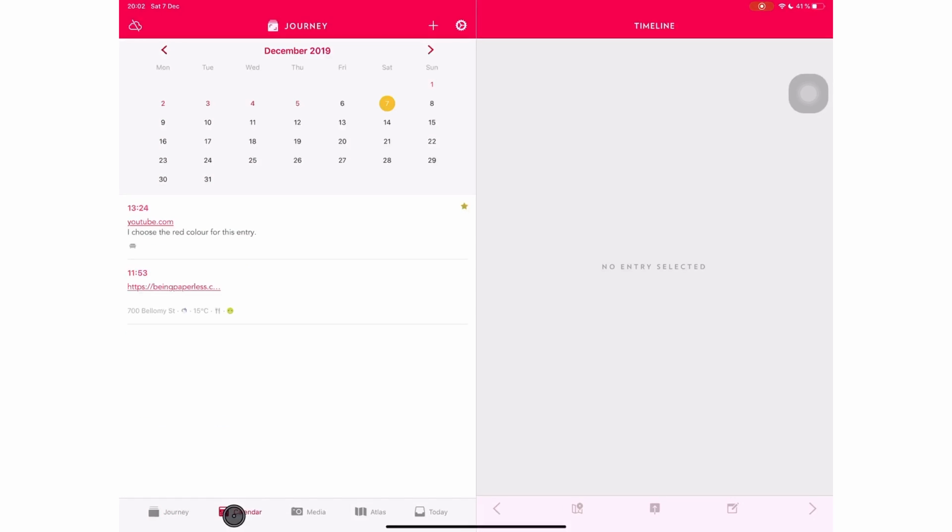So for your calendar, you see your calendar for the month at the very top. In my application at the moment, because of my theme, all the pink dates are the dates with an entry. And today's date is the circled one. You can view all the entries for a particular day if you pick that date. So if I was to pick the 2nd, for example, I can see all the entries that I created on the 2nd.